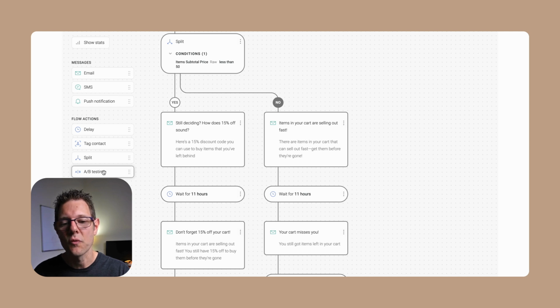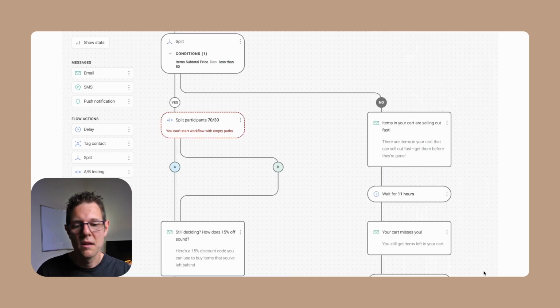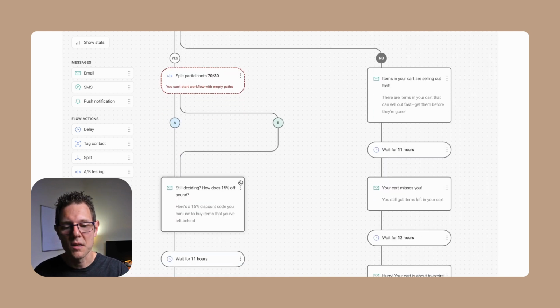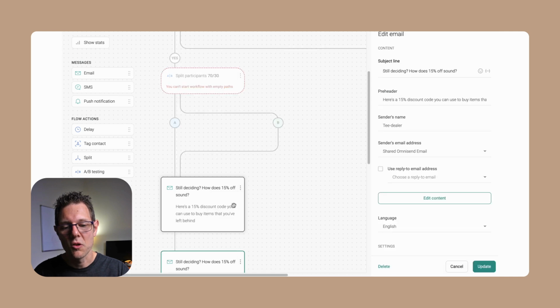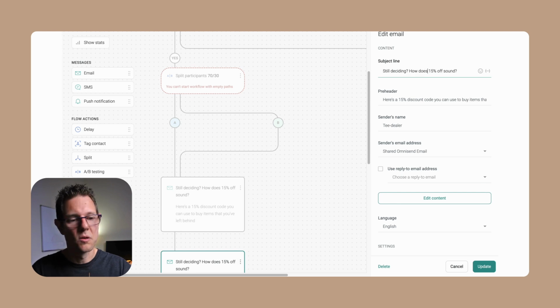This is nice too. So for under $50, okay, self-explanatory. 50%, 50%. Let's see. It looks like I can drag this over, which is cool. Can I type it? I can type it. Look at that. Pick path A, pick path B. Oh, so this is nice. And then let's see, we want to do this. Clone a message. We can change that content, change the subject line. So let's just do update.